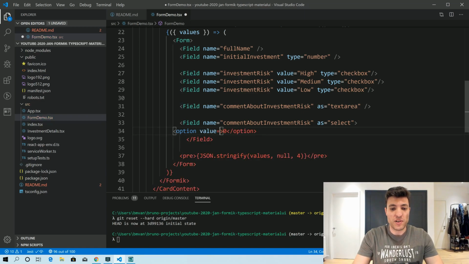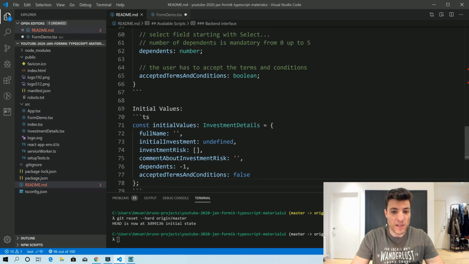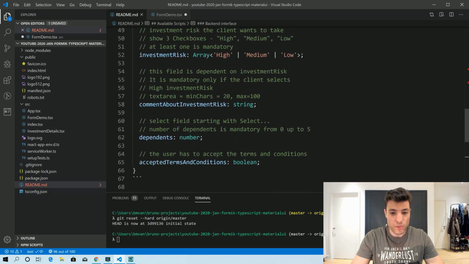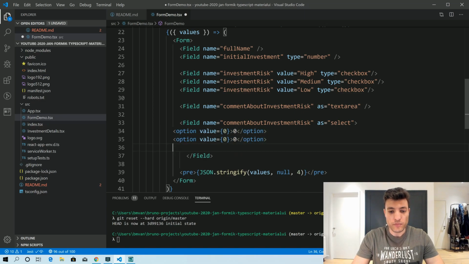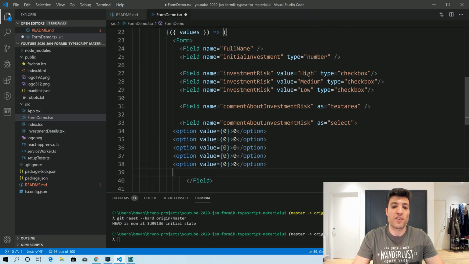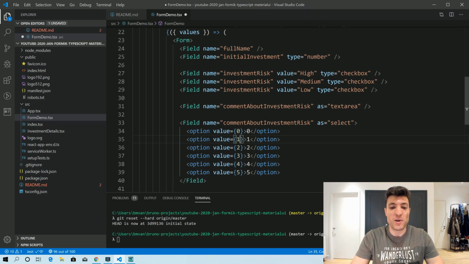Let me just confirm here in my README. I think we type them up to 5. Yes, 0 to 5 dependents. So we can just copy paste those. 0, 1, 2, 3, 4, 5. I will just speed the video for you. Okay, so now we have all the options from 0 to 5. And as you can see, we used exactly the same trick we used for the text area. We are passing as select.